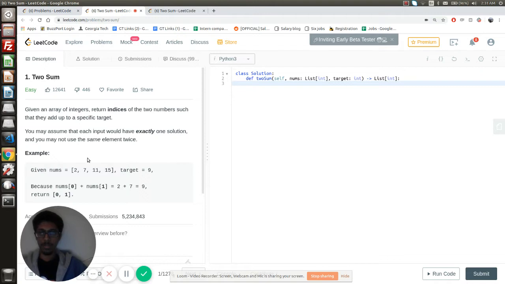Given an array of integers, you have to return the indices of the two numbers such that they add up to a specific target. So you are given an array and a target, and you need to find two numbers which add up to this target, and you need to just return the indices of the two numbers. You may assume that each input would have exactly one solution, and you may not use the same element twice. So we are not having repeated indices.